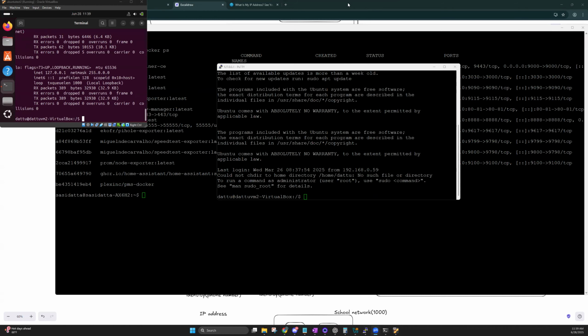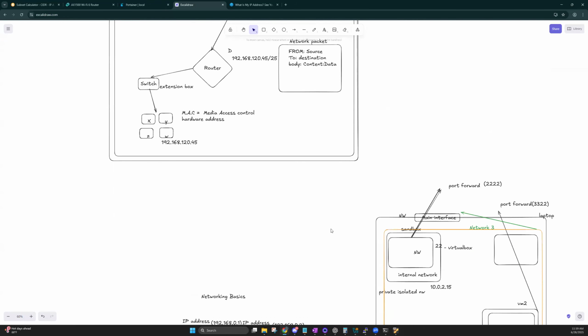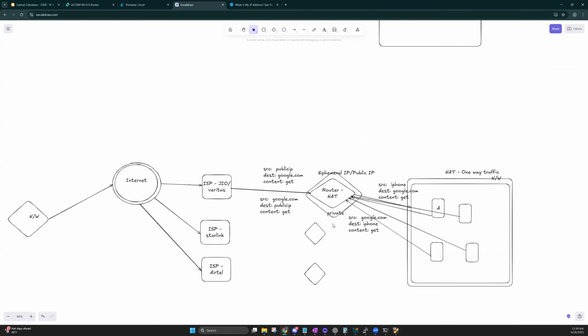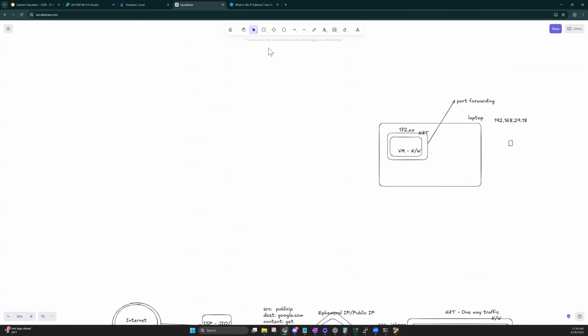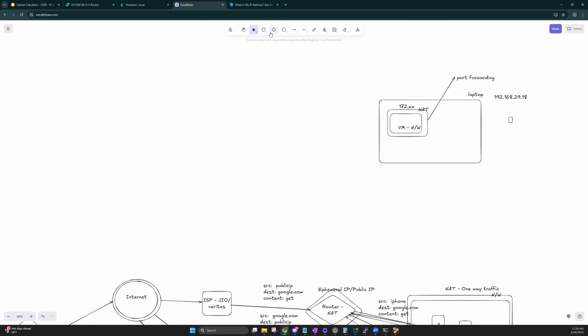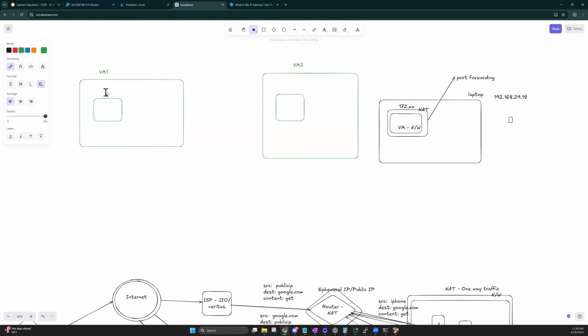So the next topic we are moving to is ports. What do I mean by ports? The TCP and UDP ports. Okay, we have the routes also, so let me go back to the routes part. Let's say I have one VM and I have one interface here. I have VM2 with another interface. So this is under network one and this is under network two.